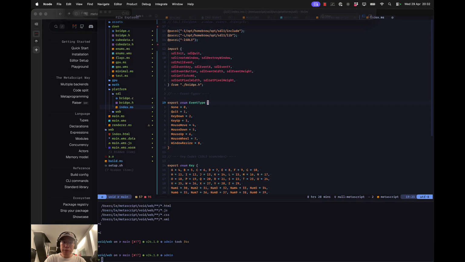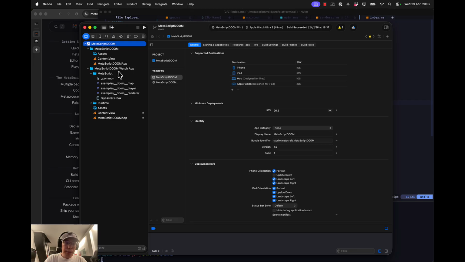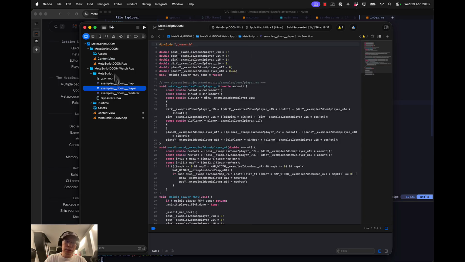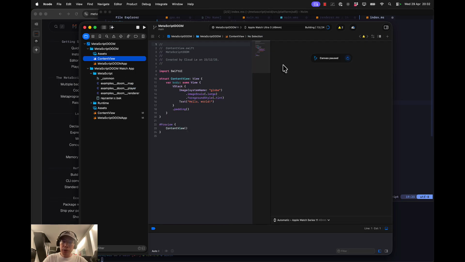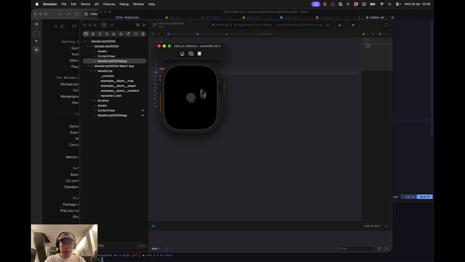To push it a little bit further, I will show you another example. This is an Xcode project that is also using MetaScript. We generate C code from our MetaScript, and that interops with Swift to render things natively on places like Apple Watch. A 3D game inside the Apple Watch. A DOM simulation with 60 FPS inside the Apple Watch.